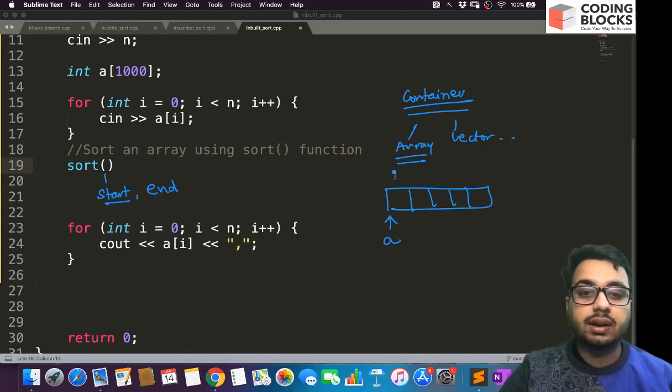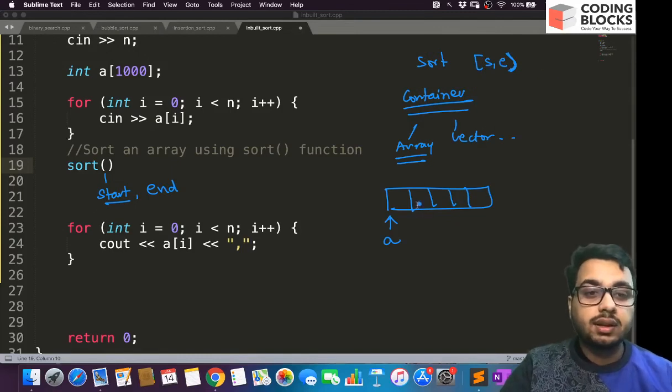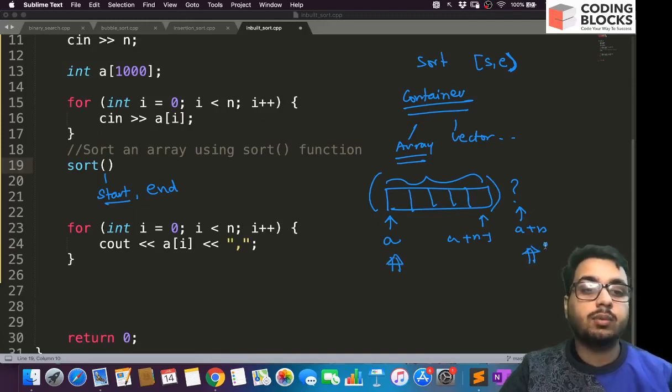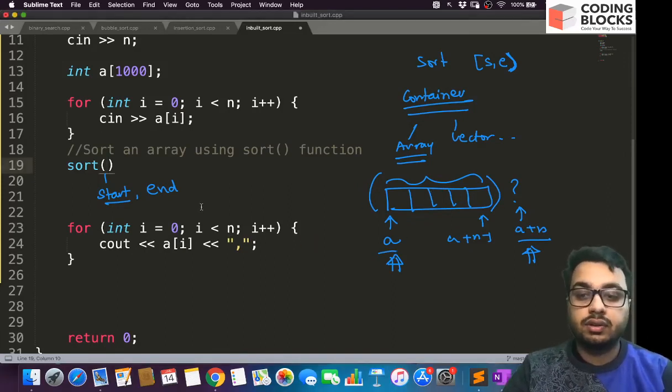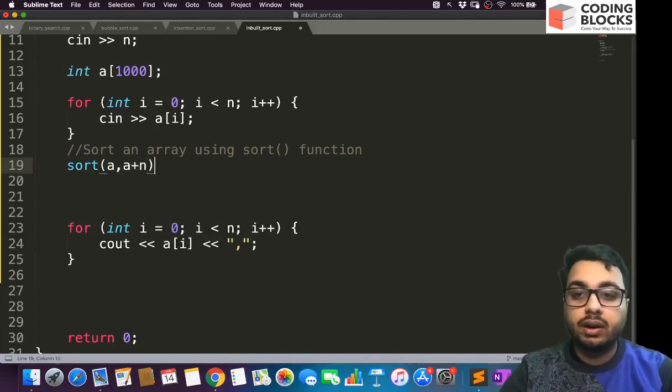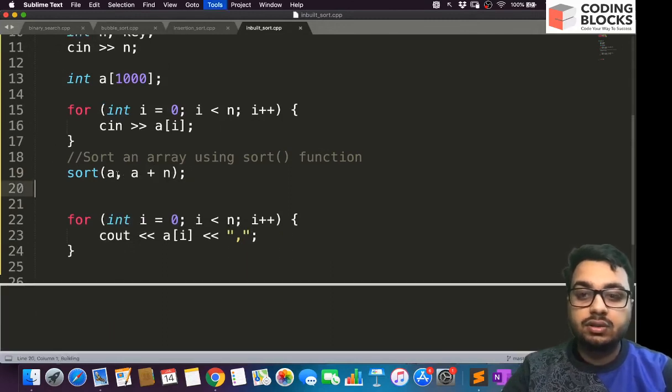You need to give start and end, and remember when you call this sort function, the starting point is included and the ending point is excluded. This means if you want to sort the complete array, the last index is although array plus n minus 1, but you actually have to give the index one past it, because that index is not included. So you give the start as a and the ending point as a plus n. Let's try to sort this array using the sort function. The starting point is a and the ending point is a plus n, and this will sort the entire array.